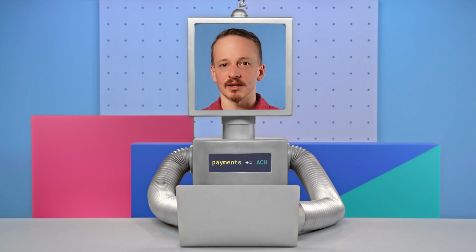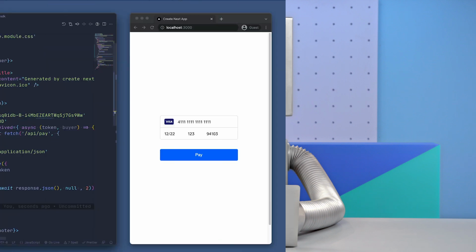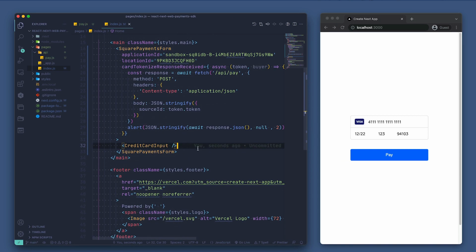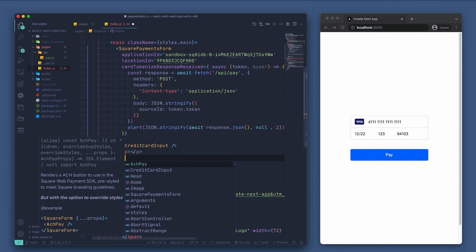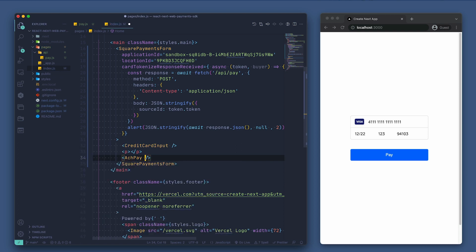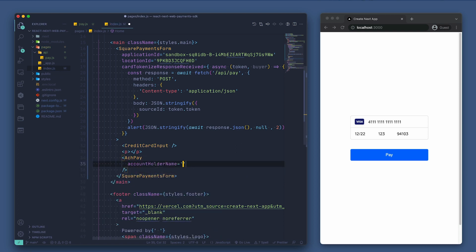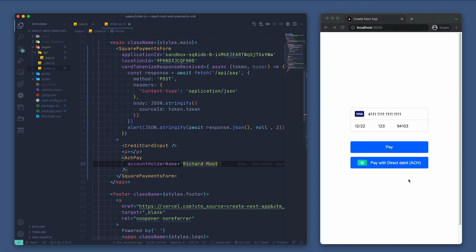Now that we have a credit card set up, let's quickly take a look at how we can add another payment method into that same SqPaymentForm component. So just below our credit card input component, let's add in a paragraph component just for spacing, and then import our ACH Pay component. We need to set the account holder name prop on it for it to work. We can save and see that we have a new button for ACH.